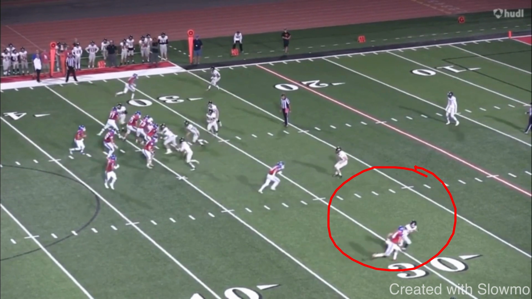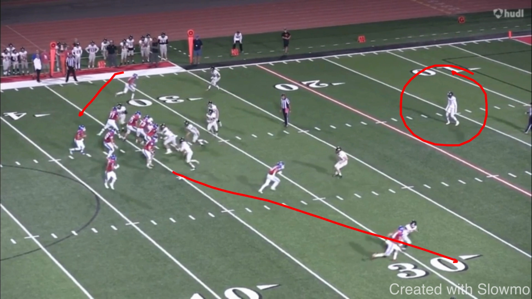As I dropped back, I was trying to hold this safety with my eyes, try to get him to shift to the other side. It's very important, guys, that anytime we have a single high free safety look, we're trying to hold him with my eyes. We're trying to make sure to keep him honest. And again, we have all this field to work with, and that's ultimately what I wanted to do.